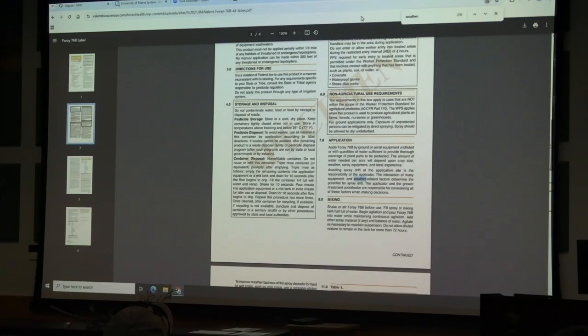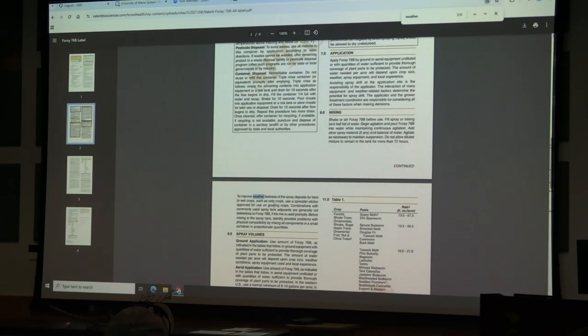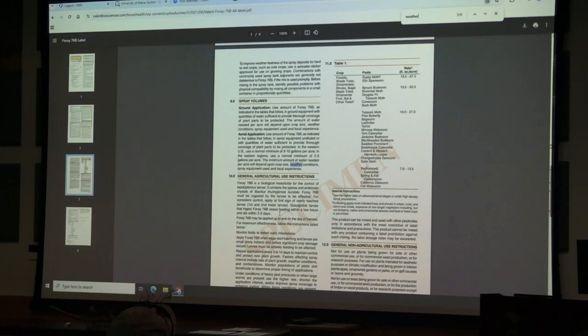Weather-related factors determine the potential for spray drift. To improve weather fastness, use a spreader sticker; they're not using that. Crop size, weather conditions.